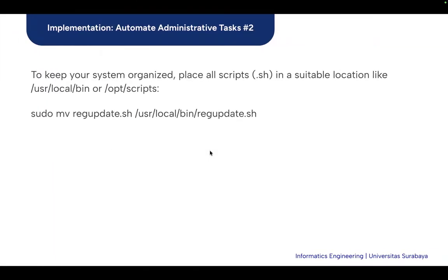Right, let's continue. We are going to make the process automatically done. Previously, we successfully made the script, but the script is not running automatically. So our new task here is how to make the administrative task to upgrade our system run automatically. To keep our system organized, we can place all scripts in a suitable location. For example, you can keep your script file at /usr/local/bin or /opt/scripts. So for now, let's move our rec update to /usr/local/bin/rec_update.sh.